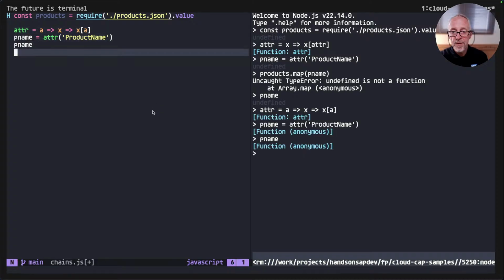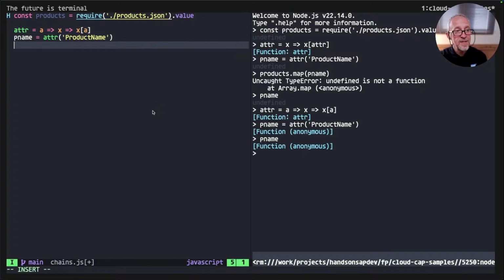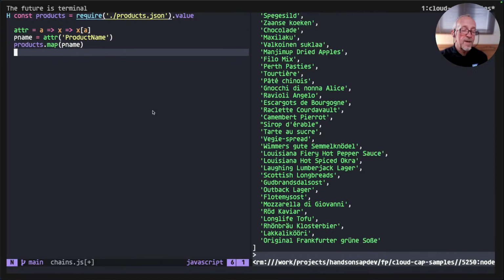Let's do it on the whole thing. Yeah, there we go. Okay, so now let me just try this. Now, products map P name. There we go. Okay, so that confused the heck out of me for a second. I was just trying to be too lazy.